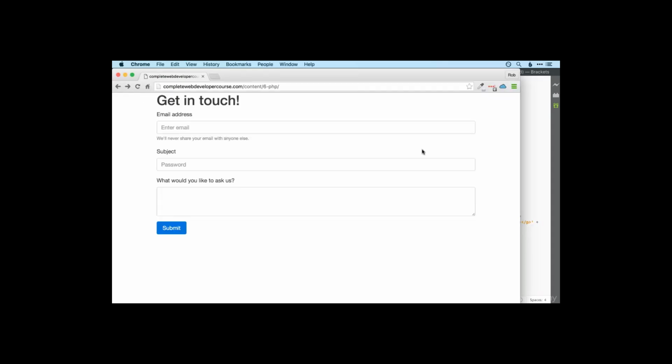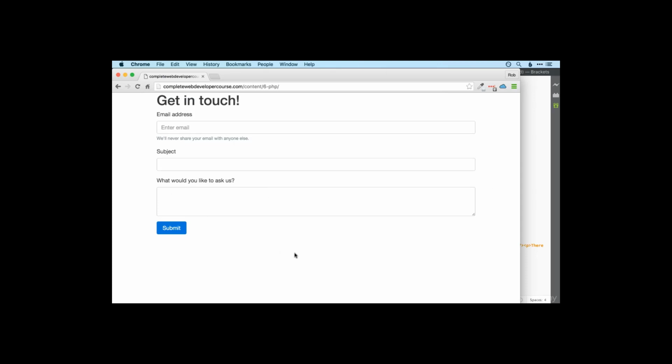So this is what we're after. We want a nice looking bootstrap based contact form. We want a nice bootstrap based form which asks for the user's email address, the subject of their message, and the content of their message.